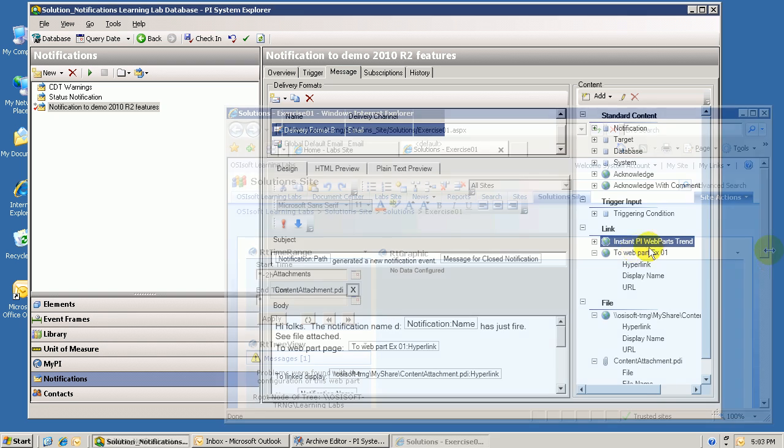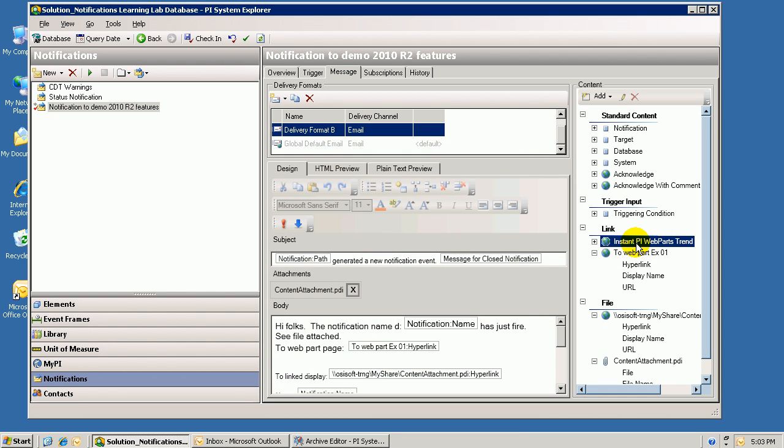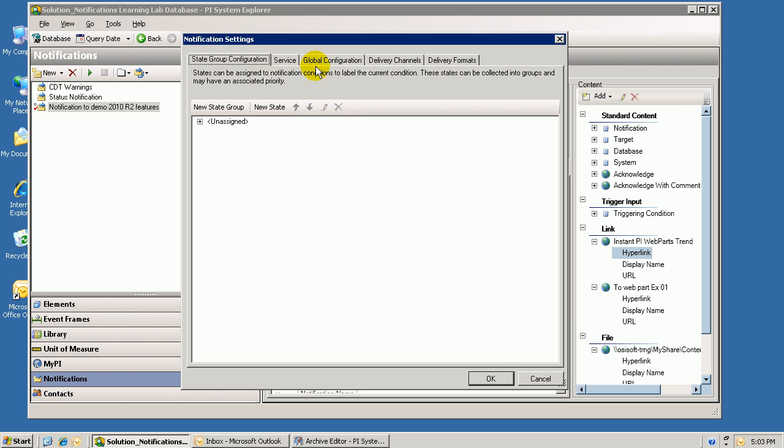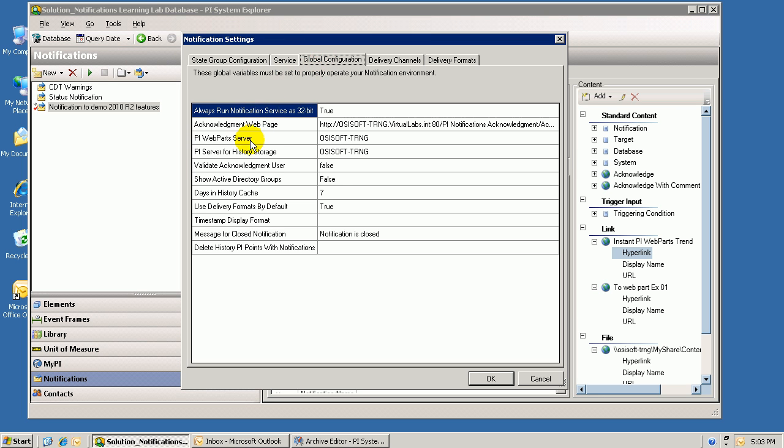There we go. Now, if you had, during installation of notification, specified that there's a web part server available to you, then you would see this option here to add a web parts trend, this instant trend. You simply add that hyperlink to your message, and then when somebody clicks on that instant trend, it's going to show the important things in that notification, the trigger tag. You can check on that by going into Tools, Notification Settings, and going to Global Configuration. If you have configured a PI Web Part server, that will be an option that's available for you.